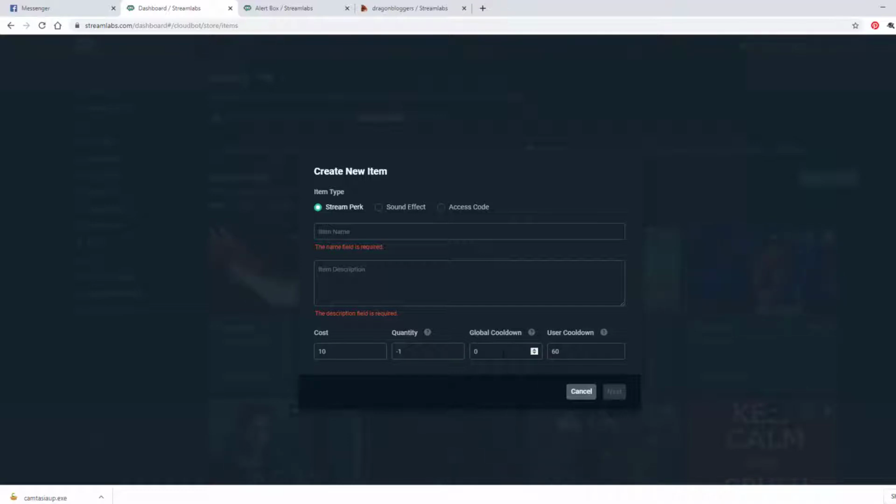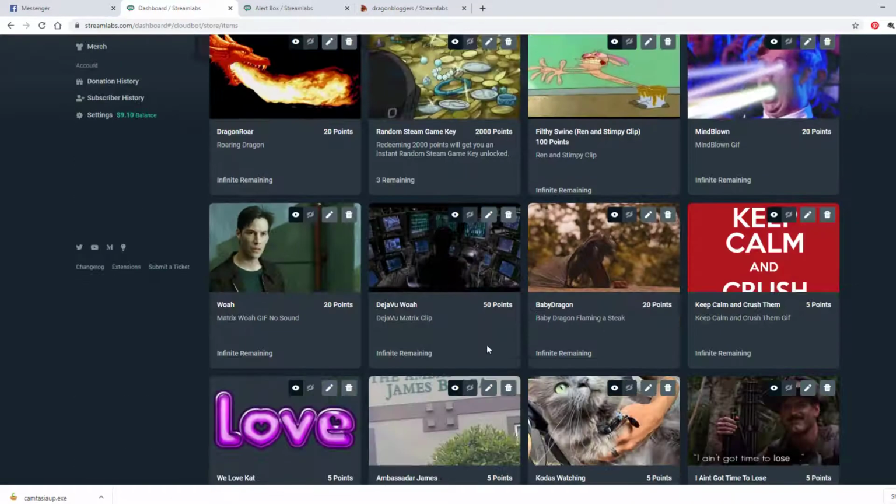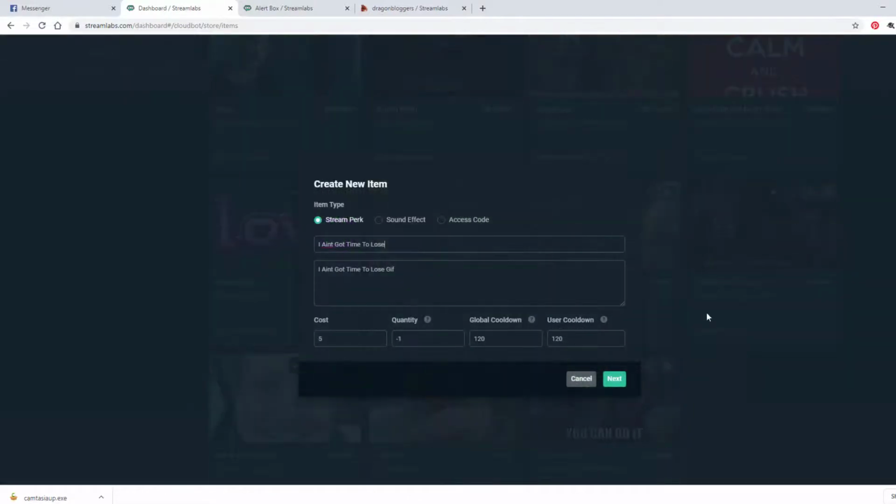The global cooldown is how often this alert can trigger. You'll notice that some alerts can be spammed by many users. You don't want to have GIFs and sounds constantly playing from people triggering alerts. So having a 2-minute cooldown for a specific alert is generally pretty good. If you feel like you need to increase or decrease it, you can, but with 2 minutes, you can only trigger that specific pop-up alert once every 2 minutes, to help avoid some spam that can occur.